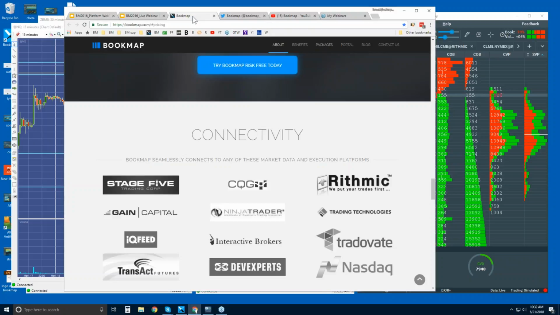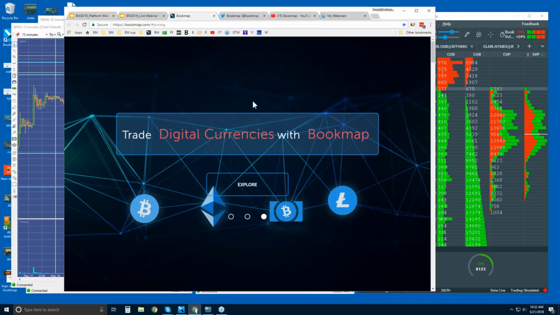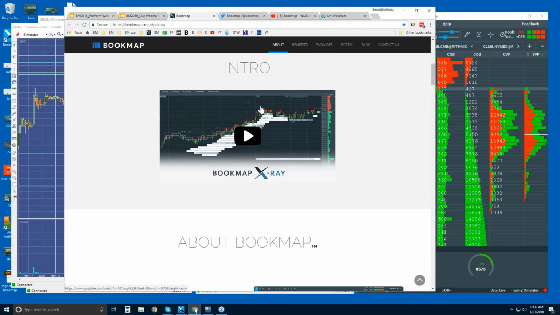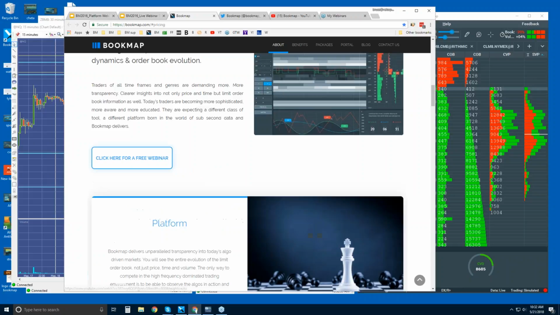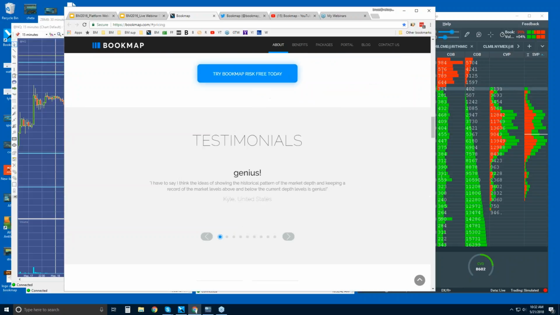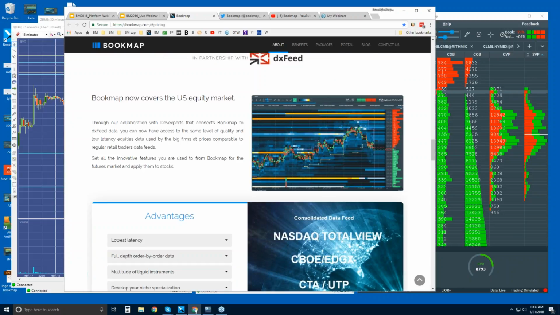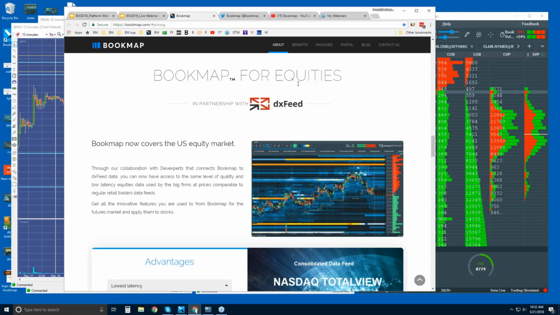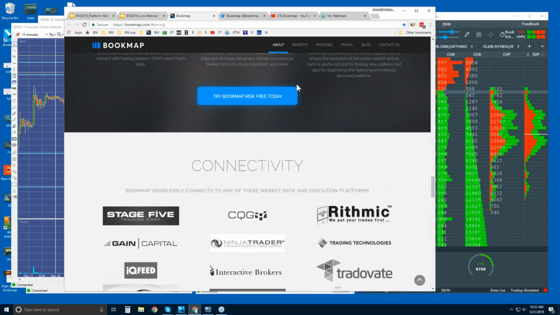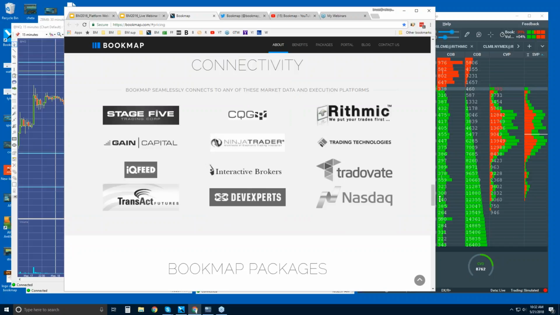Let's jump into bookmap.com and scroll down here and just show the different elements here. All right, well, there's an intro video here. Can continue to scroll down, more information about Bookmap, some testimonials. Bookmap for U.S. equities. So we connect to equities, digital currencies, as well as the futures markets. Okay, but I'm going to go over the equities in just a minute. All right, we're going to stop here at connectivity.